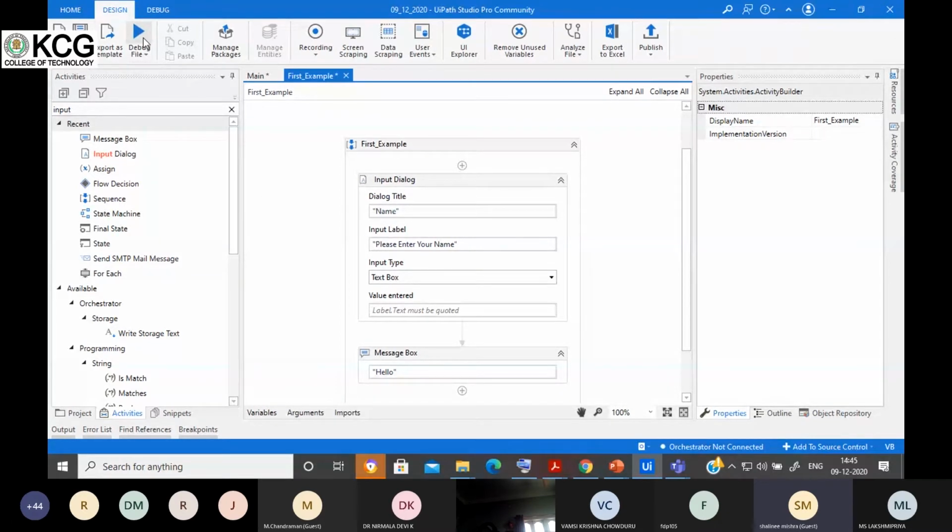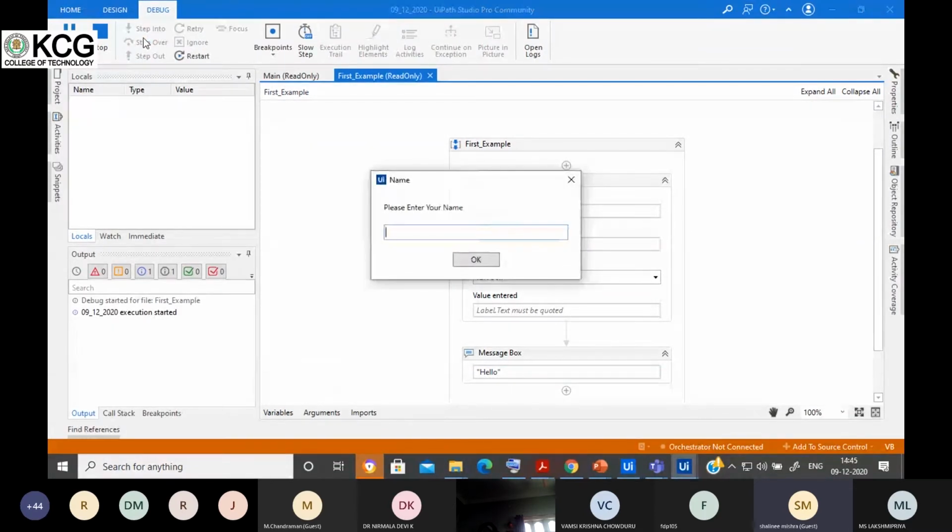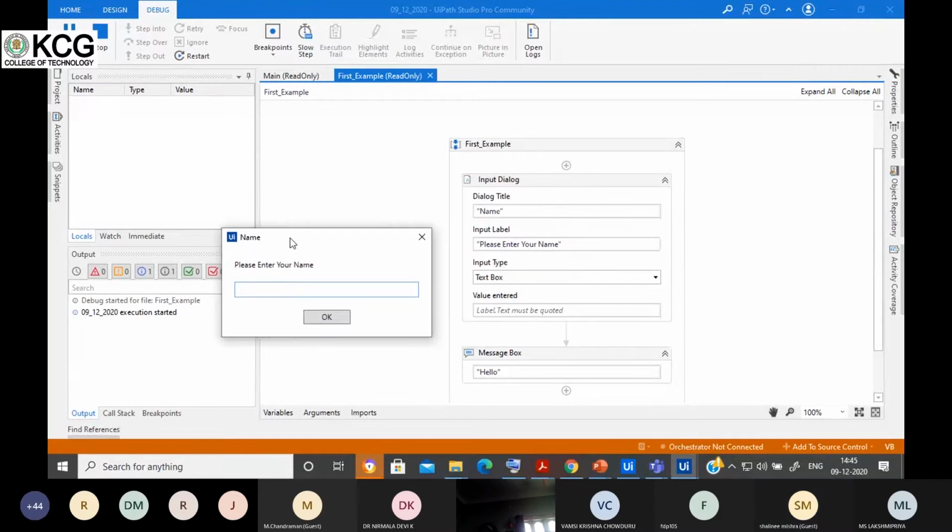Now if I debug the program, you can debug it from here, you can see the things I have written. The dialog title, my dialog title is name, so you can find the name here at the top of this input dialog box. After that, the next is the input label. Inside this input label field I wrote, please enter your name, so it is reflected here. Please enter your name.